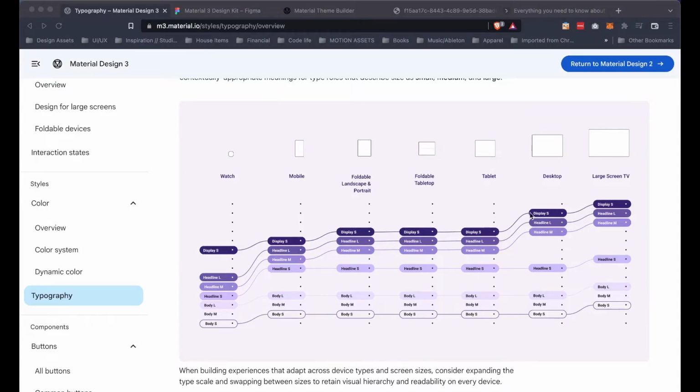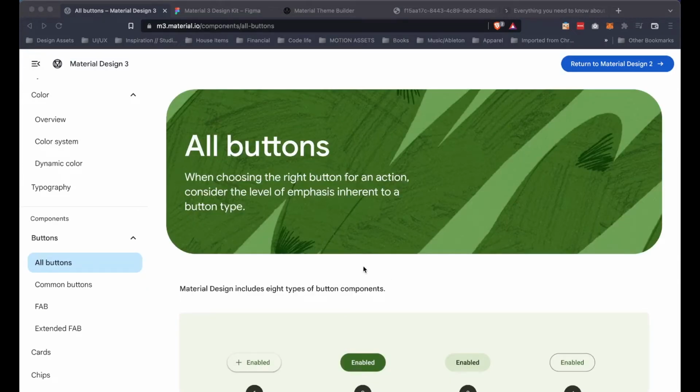The scale is set up like a typical type scale, so actual styles will bump up in the type scale and they will be named the same, but they will move up or down depending on the needs of the device. And then the last thing I wanted to call out here before jumping into Figma was the component section.